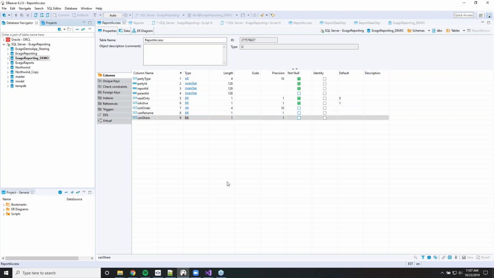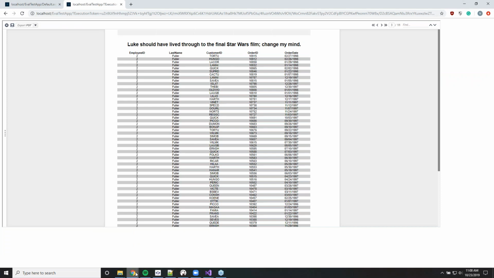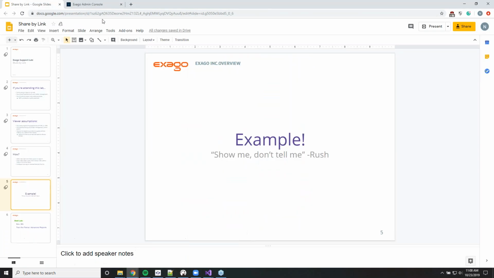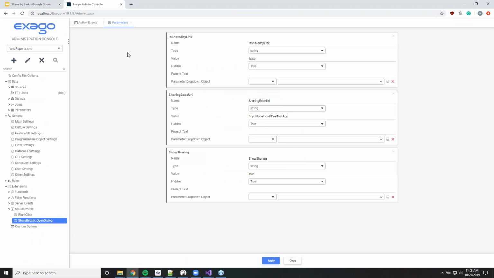Now, the other thing that we need to do is actually add a couple pieces to our Exago configuration in order to configure this properly as well. So if I navigate over to my admin console, we're going to see there's a couple parameters that I've added to my configuration that are going to make this work as well.